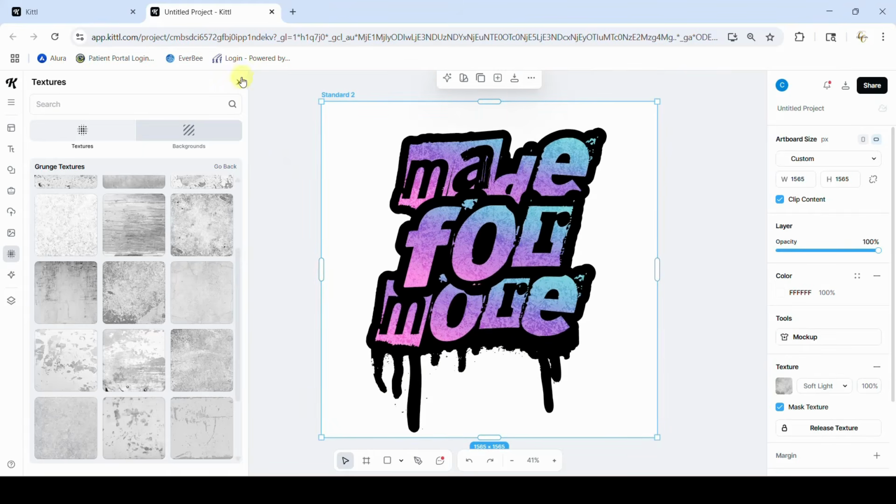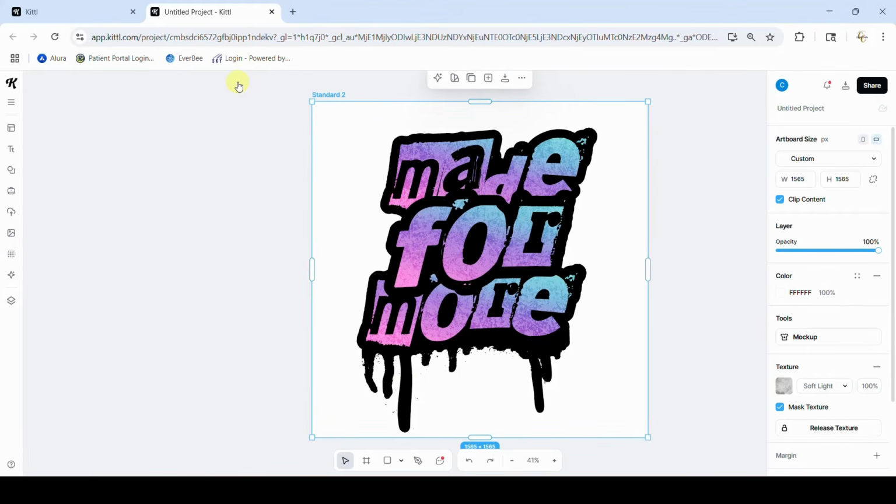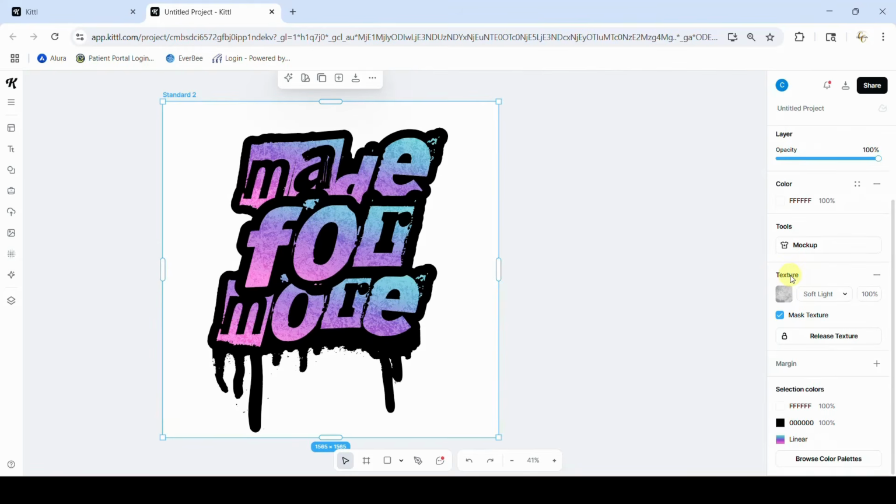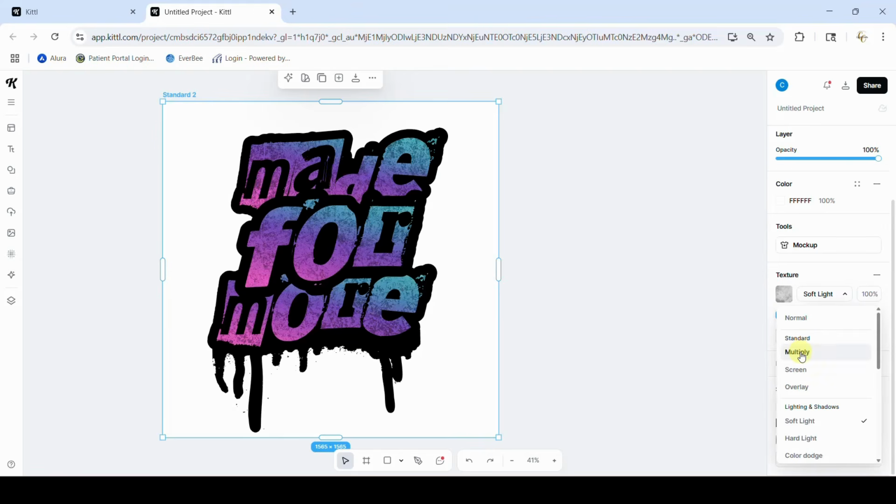Once you get your texture on your artboard, there are different things you can do with it. If you scroll over here, as soon as you put the texture on, you're going to get this box. There are different styles that you can make this texture. It is set to soft light by default, but if I come up here and do standard, multiply, you see how it's all changing. That's screen, overlay. Oh, I like the overlay. Soft light is what we had.